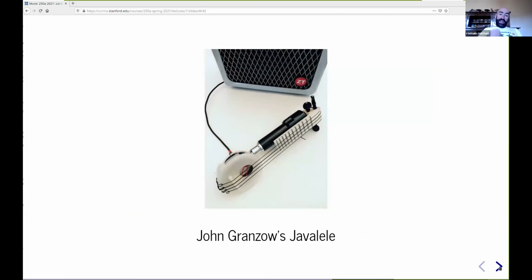Okay. So here is another example of a junkyard instrument. So this is John Granzow. That was not a very successful instrument. But one day, John Granzow was a PhD student at CCRMA, a couple of years ago now. And one day he went to Allan Steel.